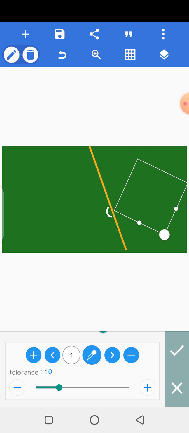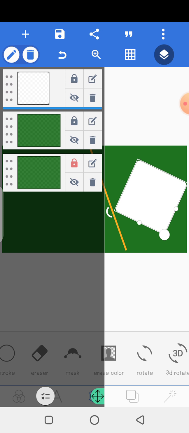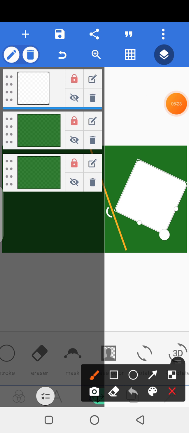All right, so here is what I'm going to do now. I'm going to tap on these three and then lock everything. Okay, this is where I tapped on this.